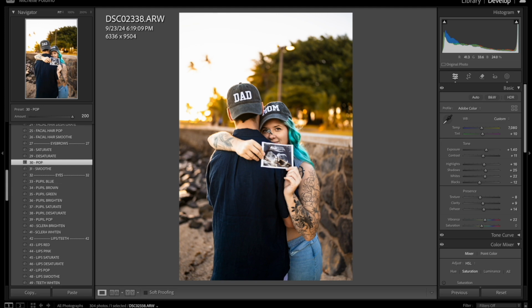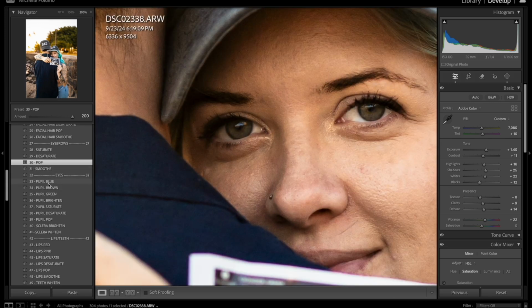Let's actually keep this zoomed in. You can turn pupil colors all by here. Let's just make them blue. There we go, she's got blue eyes now. Let's do pupil pop, but I don't want to pop them too much. Let's make the whites around her eyes a little bit brighter and wider.